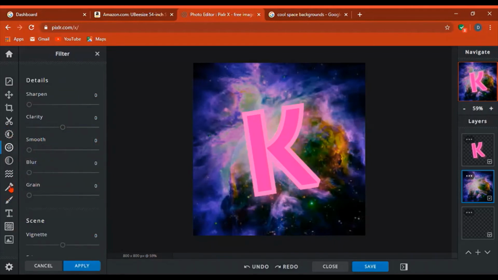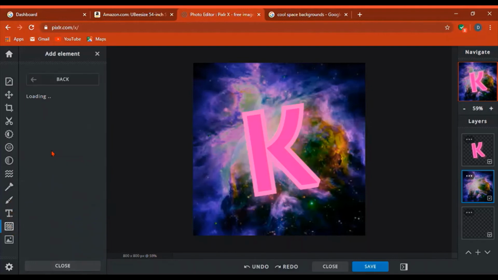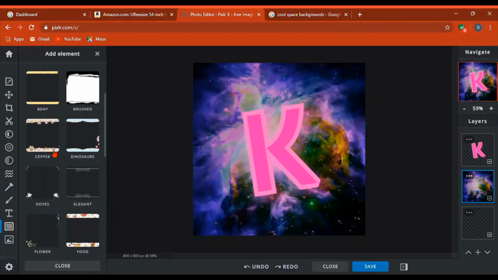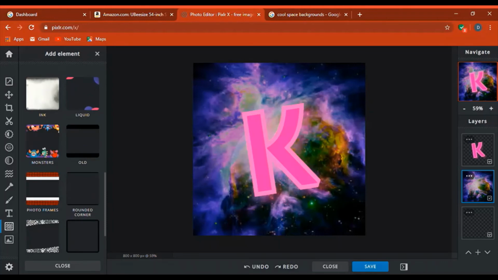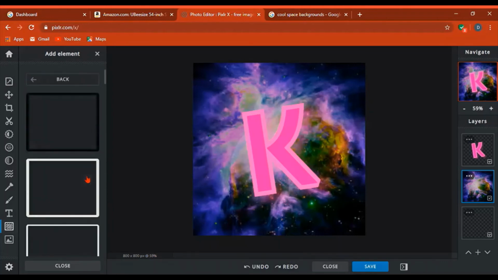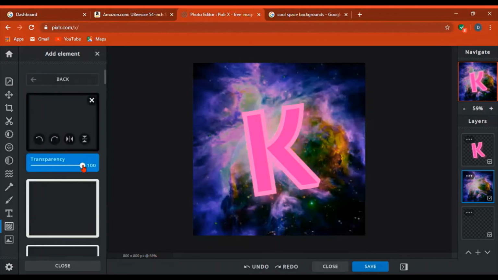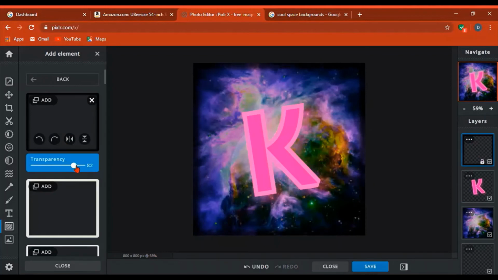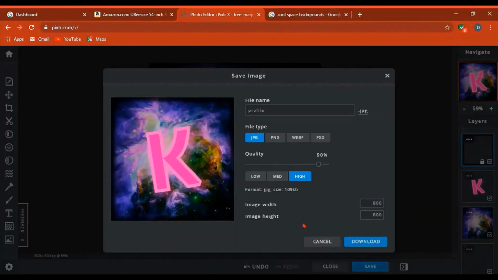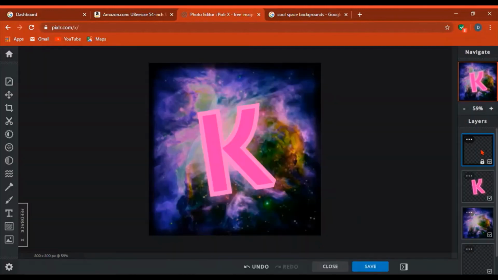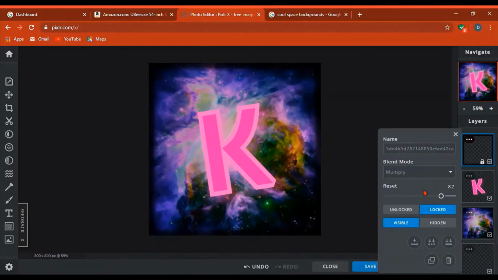Okay, so there's that. Oh, yeah, right. You can add a border. This is what I usually do. Just do squared. You can choose one. I usually do the black one. Kind of do a little bit of transparency. And then what I also do is the blend mode, you can change the blend mode. That's basically the same thing as multiply. So yeah, that's really it.